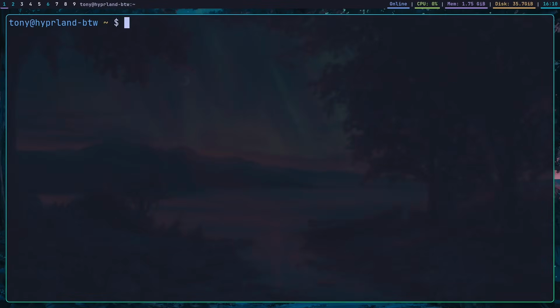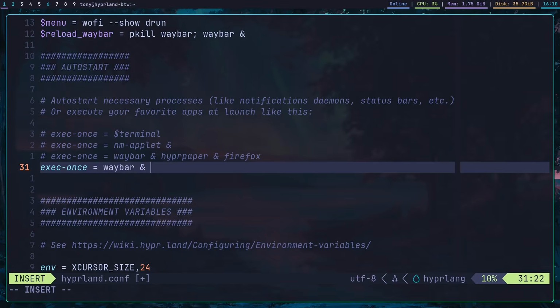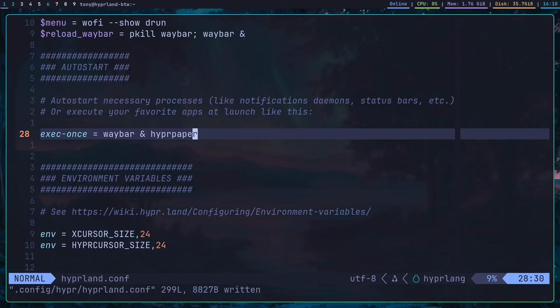So let's go edit the Hyprland config file one more time. It's going to be vim config hyprland.conf. I'm going to delete a lot of these comments here. Let's go down to this auto start section here and just add Hyprpaper to this. But yeah, now Hyprpaper is going to launch whenever we launch Hyprland, which is great.